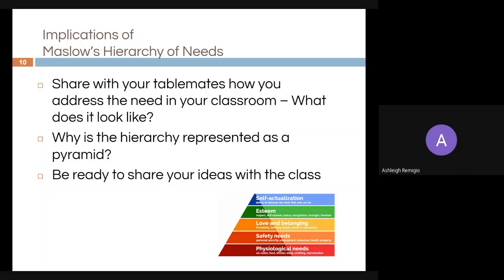I'll share. I don't know what group I was in, but we had a conversation about the differences between elementary school, middle school, and high school. The teacher that was in high school saw the students more up on the hierarchy, able to reach esteem and maybe self-actualization, versus I'm in middle school, and right now a lot of them are at love and belonging. A lot of them also come in very hungry, so they can't move up until they actually eat something.